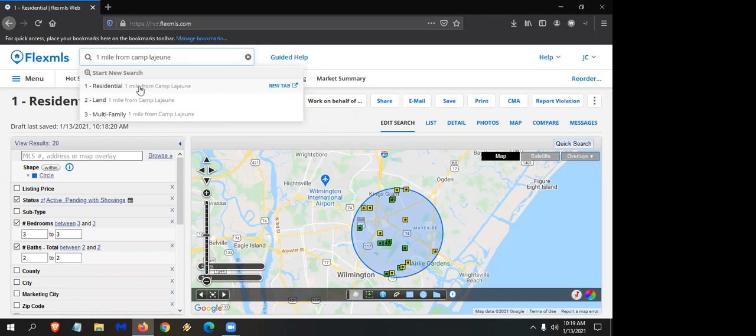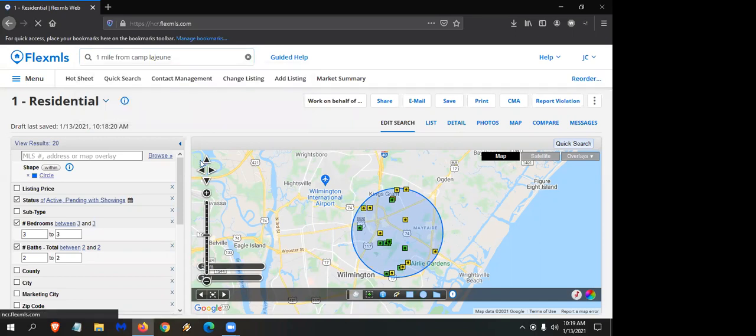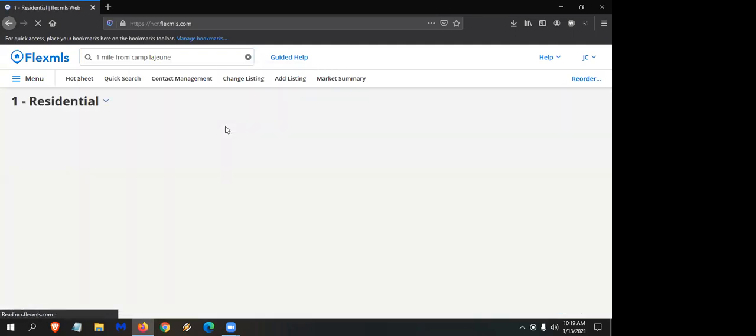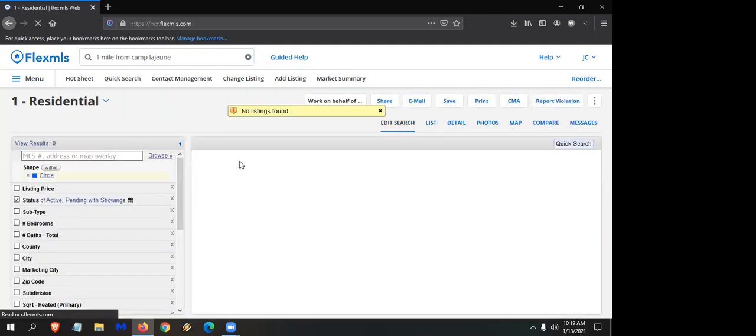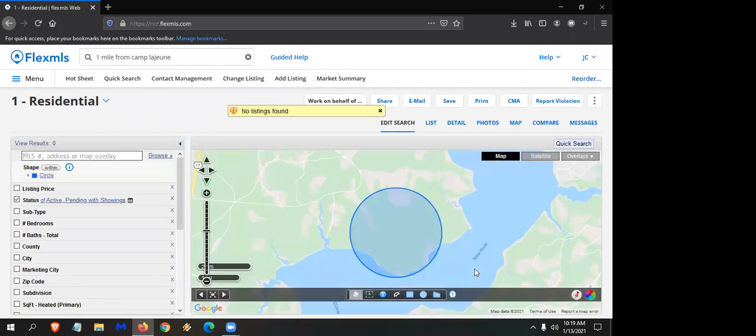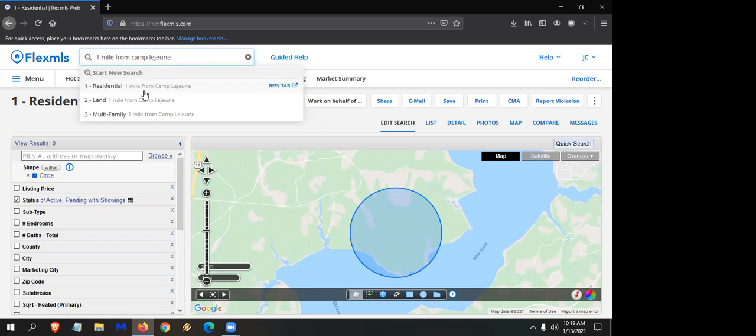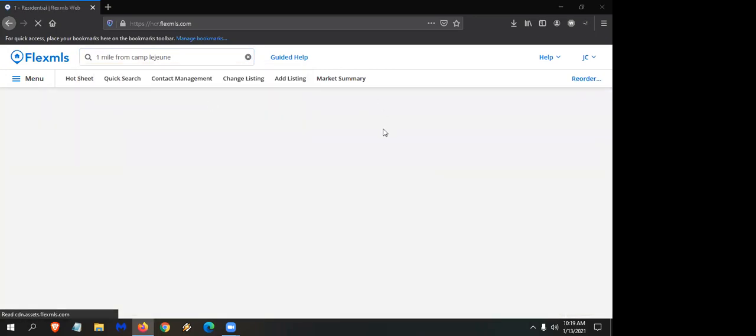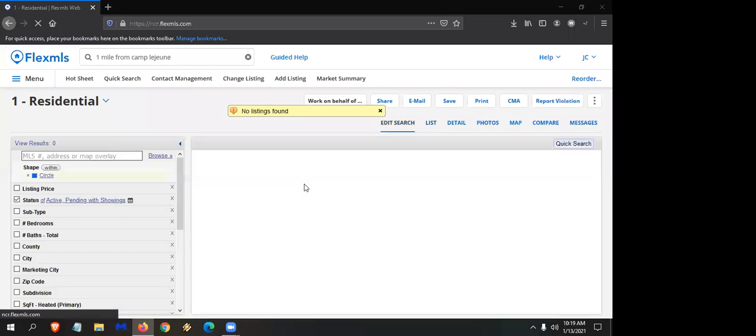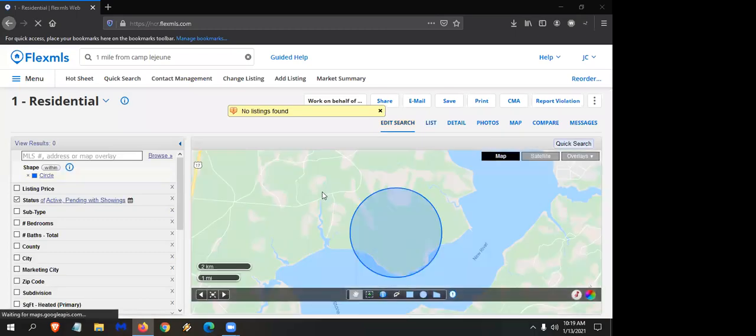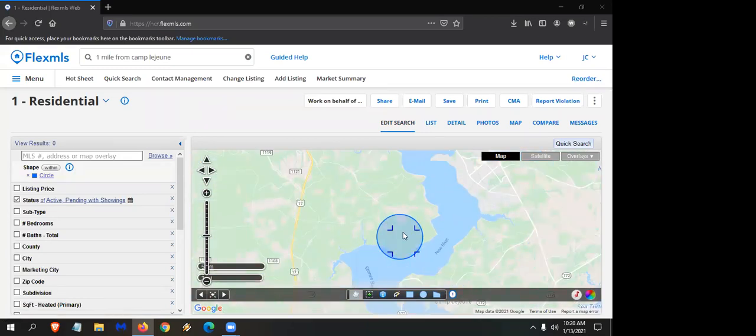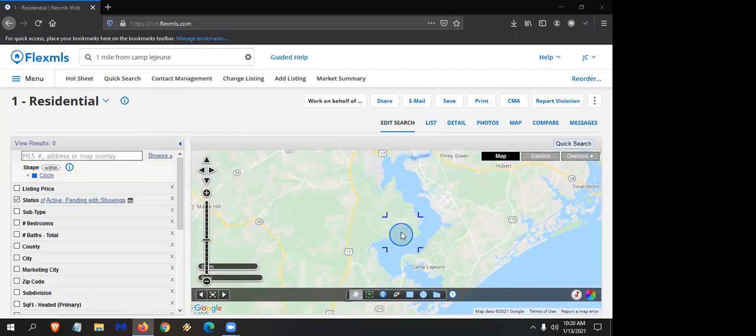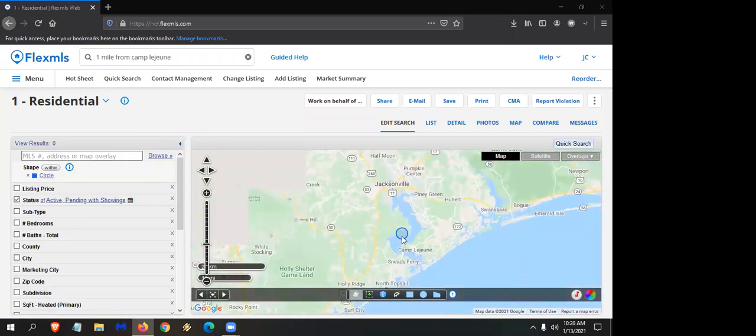So we're going to go residential. Okay, did I spell that wrong? Okay, I did spell that wrong. Thank you. I clearly don't speak French. Okay, it did not find anything. And the reason being is this is what I talked about before. Camp Lejeune is so incredibly large that it actually doesn't find any houses. It would just be the actual camp.